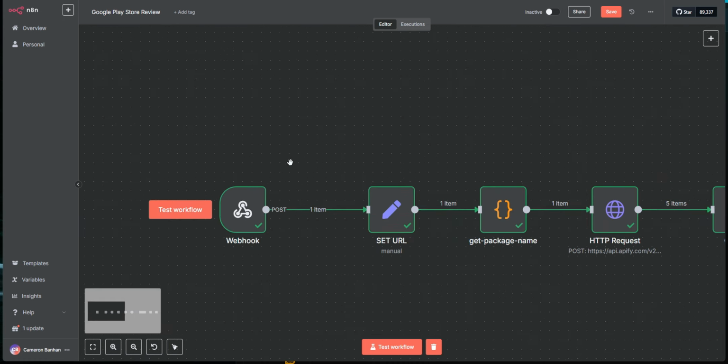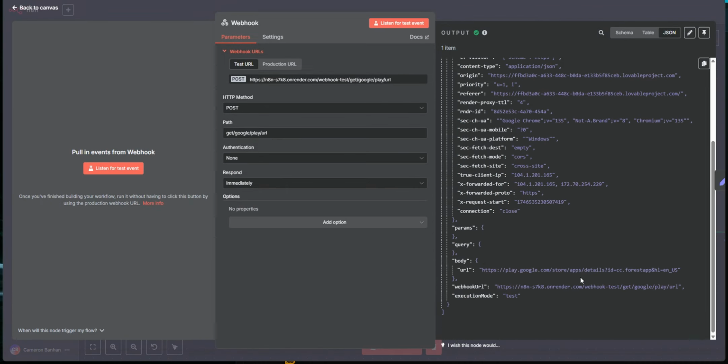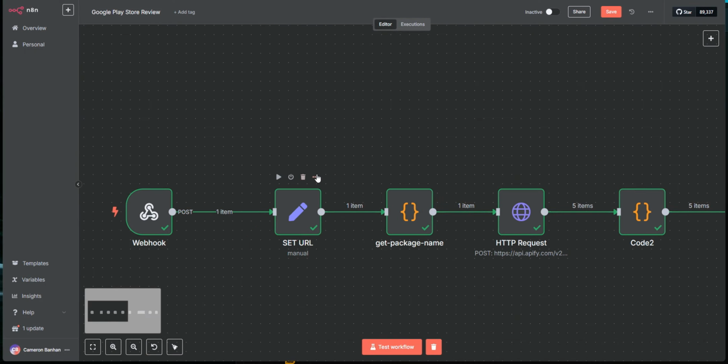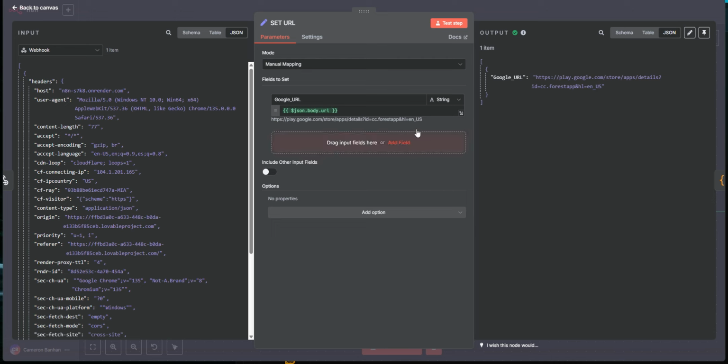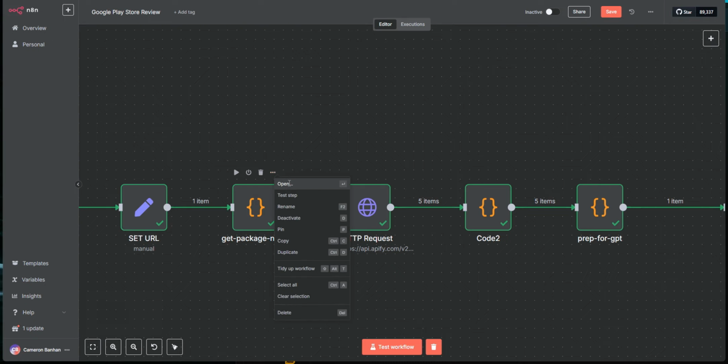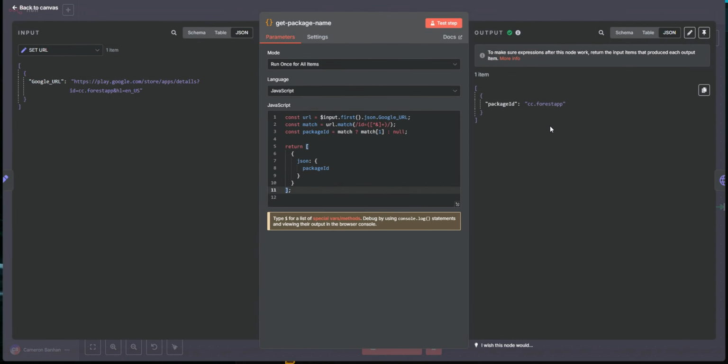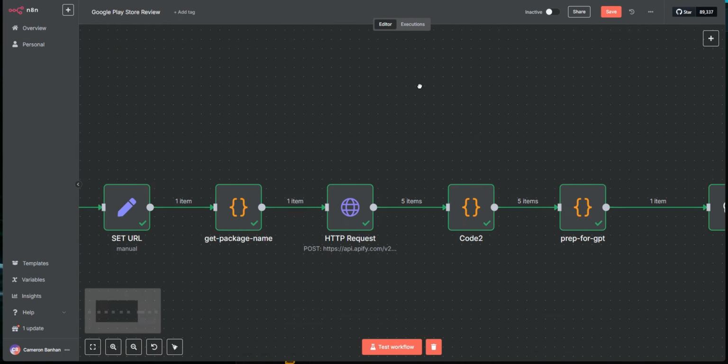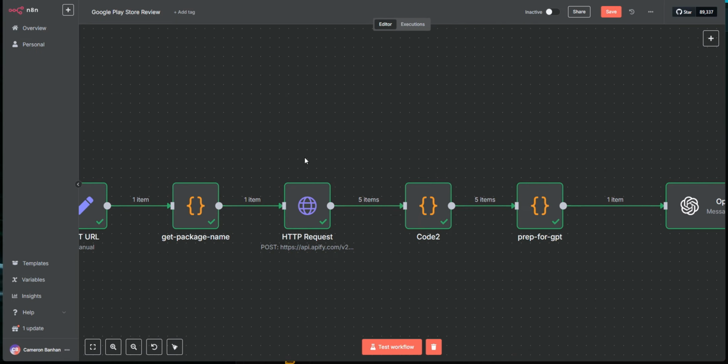All right. So once it's received here, as we can go and look at the back end, we see the URL is received right there. And then from here, I just use a set node where I'm getting the URL and sending it right over here. And I have a code block here because in order for me to run the scrape using Amplify, I have to get the package ID, right? So I'm getting the package name, so it breaks it down like this. And then I'm using Amplify to do the scraping.